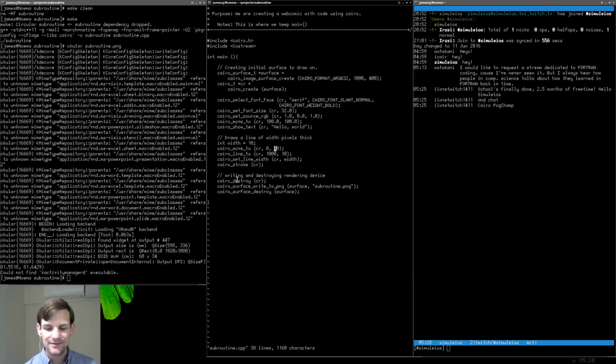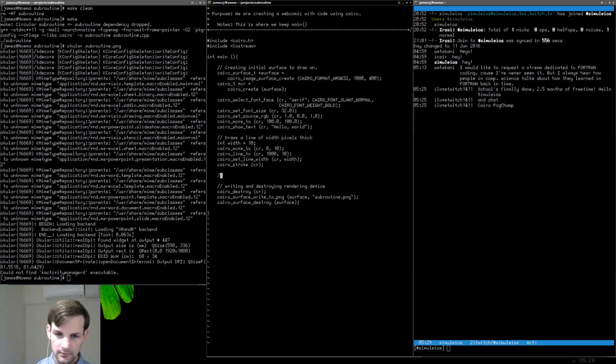Okay, so now let's see if we can draw rectangles and do some more complicated stuff. We're already drawing things, we're already writing things. That's perfectly fine. Cairo stroke will draw everything that we want it to draw. I want to now create a rectangle, so let's go ahead and create a rectangle.